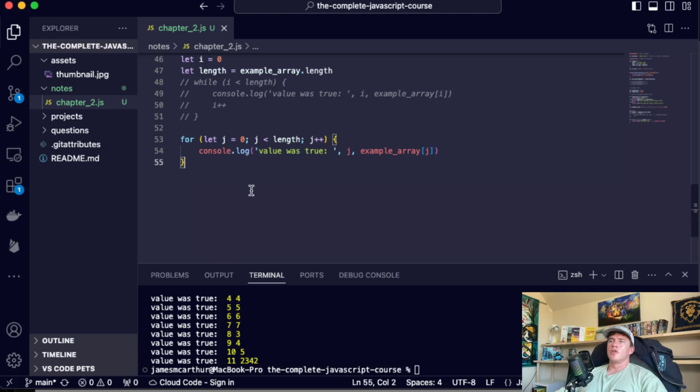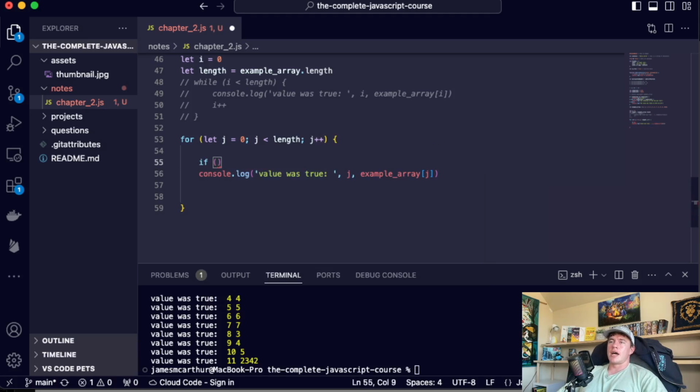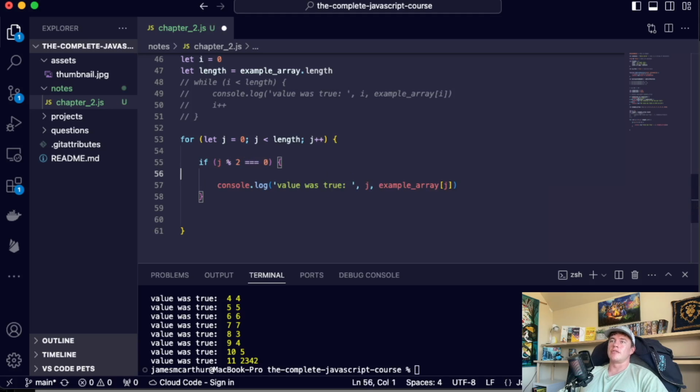For loops are extremely common, and the only other thing that's worth knowing about them is that if you ever wanted to skip a section, for example, I could say if j remainder 2 is equal to 0, so this is one way to check if the index or the value of j is even.